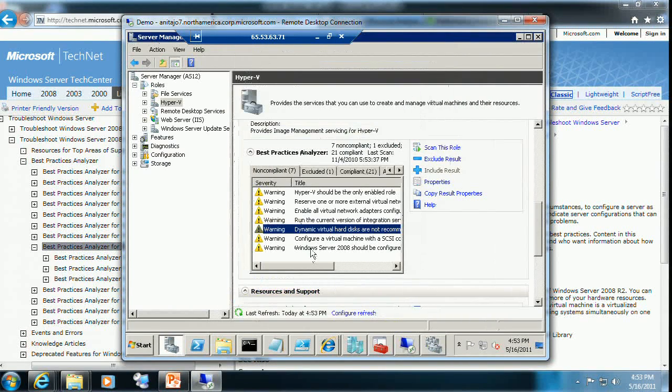So you can go back and find out, do you need dynamic VHD or you want to go fixed size VHD, right? Both are supported, but based on the scenario and your production environment, you might just need a fixed size VHD compared to a dynamic size VHD, right?